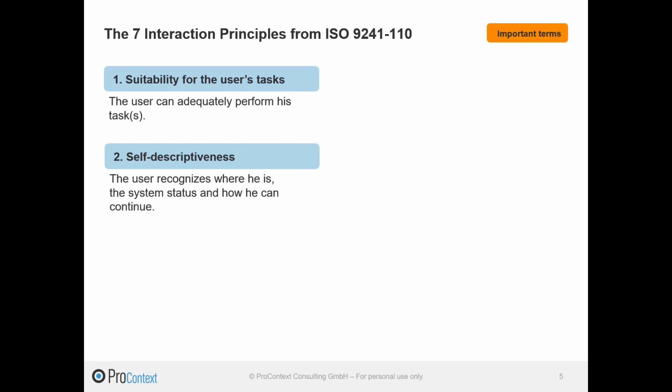Another topic that belongs to this interaction principle of self-descriptiveness is the whole thing of navigation aids. So making it clear to the user at all times where he is. Something like a breadcrumb or simply a cursor where the user recognizes if he now touches the keyboard and presses a key, where does this key press go to which field or to which area on the screen.